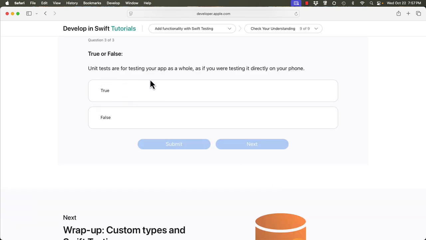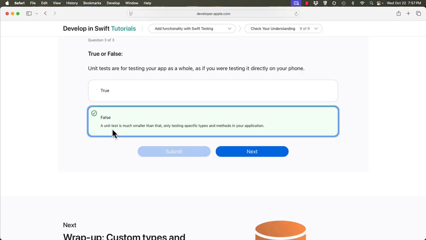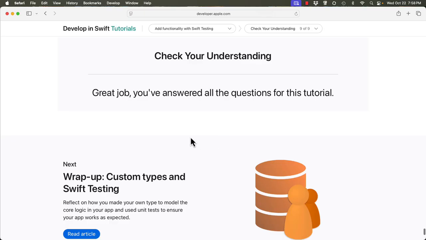Unit tests are for testing your app as a whole, as if you were testing it directly on your phone. And I'm going to say false. The reason for that is a unit test is much smaller than that, only testing specific types and methods in your application. Sweet. All right.